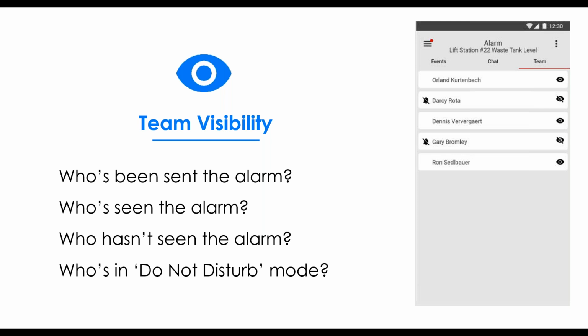And if they're on do not disturb mode, there's an icon for that as well. But again, if you tap on the name, it'll actually show you when they were sent the alarm, when they acknowledged the alarm, if they did acknowledge it, and the last time they viewed the alarm as well. So you can see all those details about each individual person that looked at it.